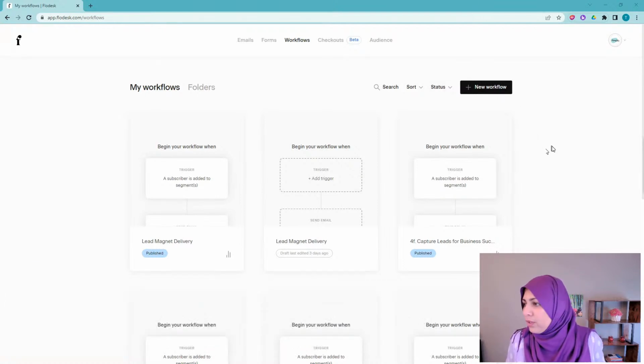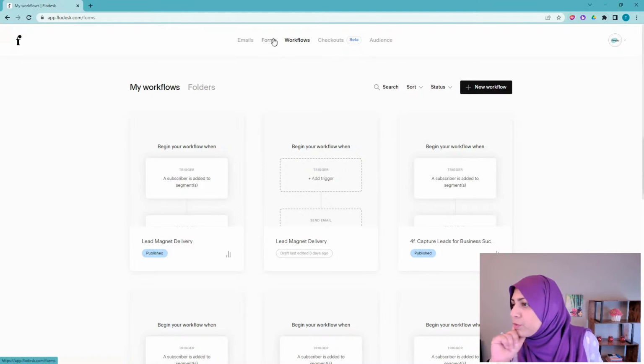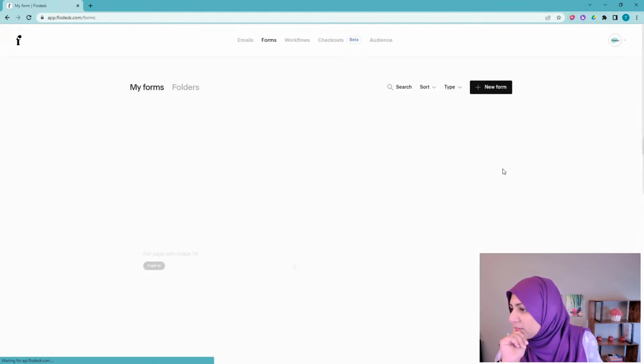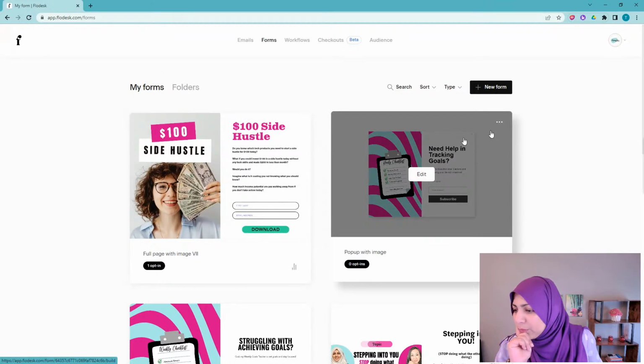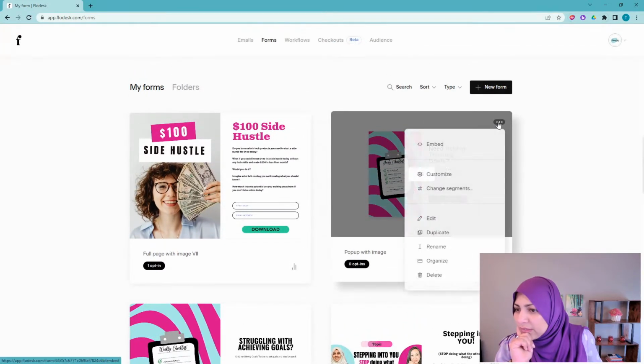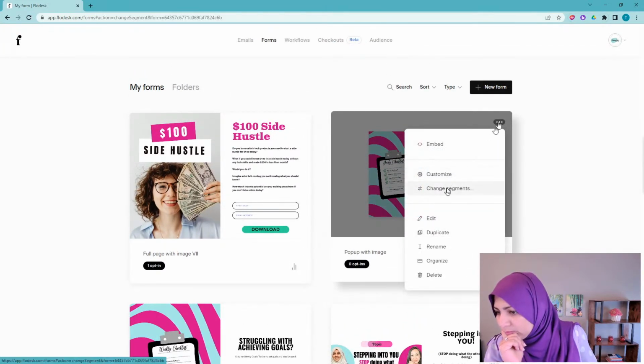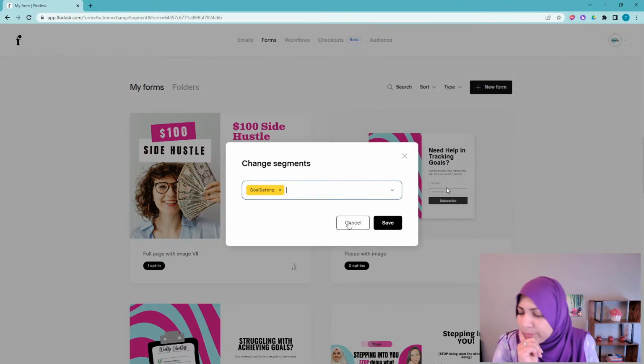Okay, so where were we? What were we talking about? We already published our first workflow. So now we're saying, do we want to test it? Now I have to figure out which form is creating the goal setting email list. Look at all the fun stuff we're doing. Okay, there we go. Found it.